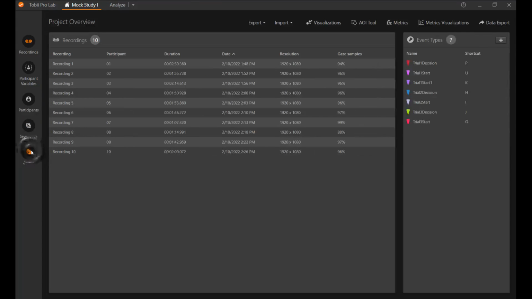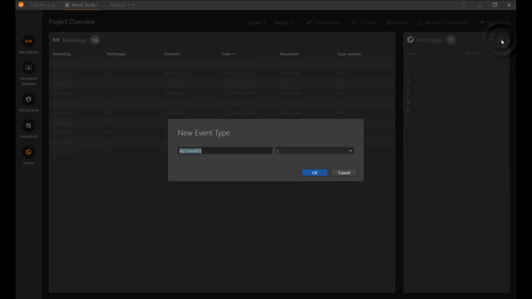Finally, we'll look at the Events panel. You can create and log events to do custom analyses. Here we've identified the start of the trial and when the decision is made. So during the review of the recording, I'll go through and log all these events as I watch them occur. If you want to create more event types, simply click on the plus button and give it a name. The system will automatically populate a shortcut that you can use as you're reviewing the timeline for easy coding, but you can change that if you like.